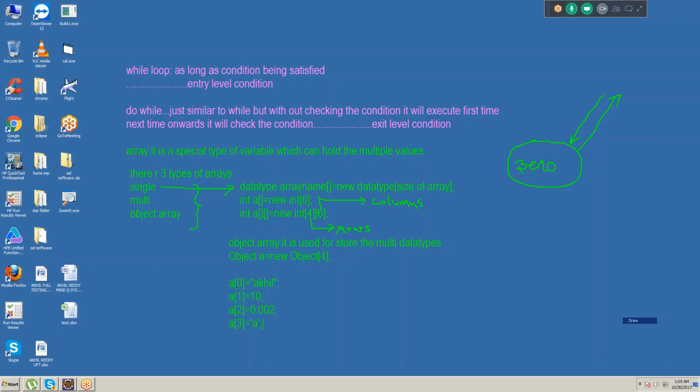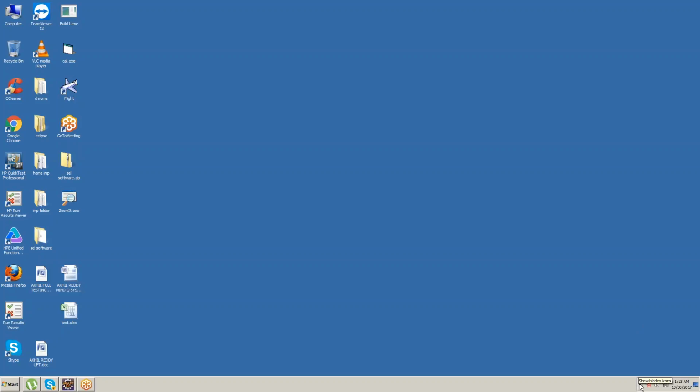Today's concept is a very important concept. Today's concept name is exception handling. Using this knowledge, we will discuss exception handling.